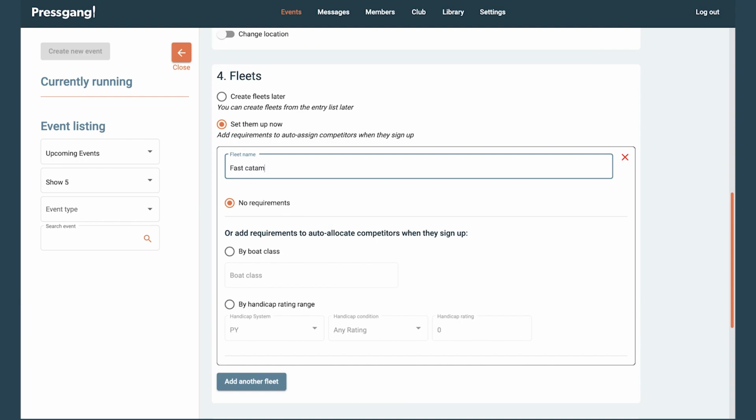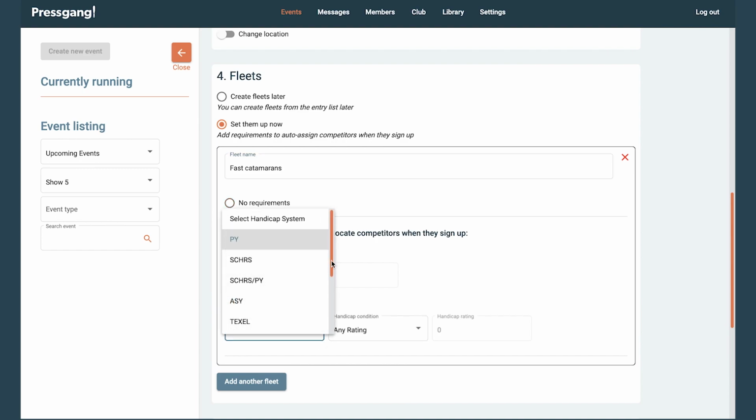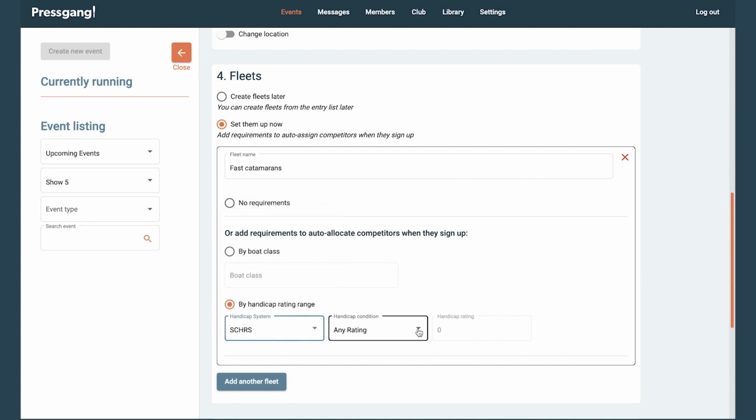We'll create a fast catamaran fleet and select by handicap rating range. Next, we can select an appropriate handicap system. We'll go with SCHRS. Then we need a condition, and finally a handicap rating. So for this fleet, any boat with an SCHRS rating below or equal to 1.06 will automatically be assigned to the fleet. You can create as many fleets as you want by clicking the Add Another Fleet button, or remove a fleet by clicking the red cross in the top right corner.